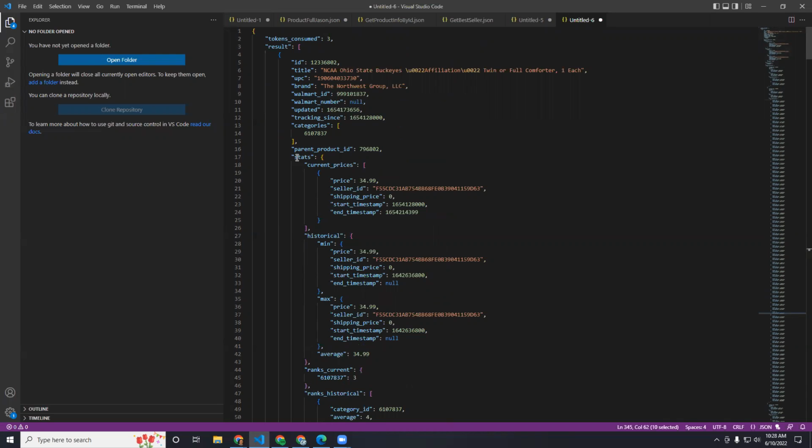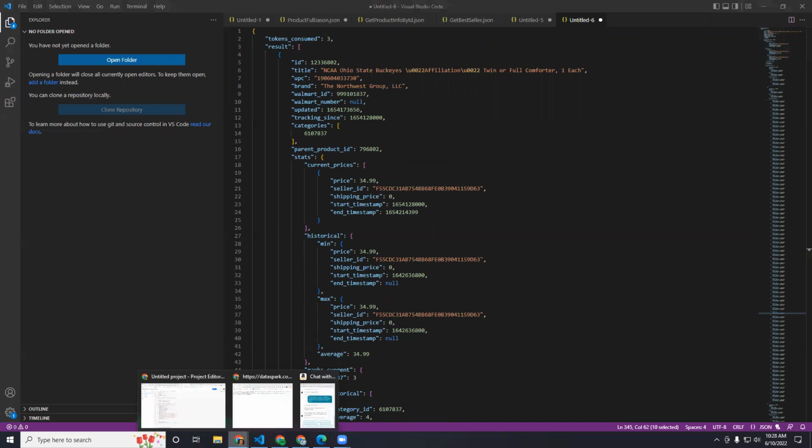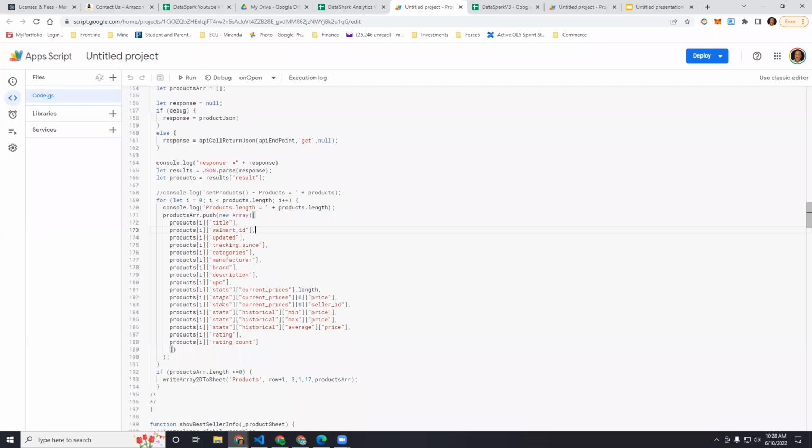So I just pick which pieces of information I want. I could go a little deeper and get, okay, what's the current price? What's the historical minimum price? What's the historical maximum price? I can't remember what I put in my sheet, but here's stats. I'm grabbing a couple little things and that's it. But you notice how it's a very manual process.